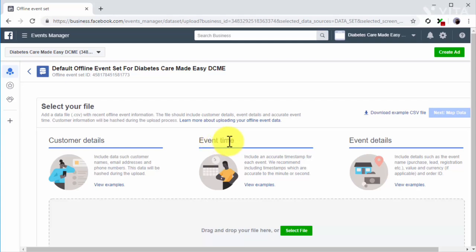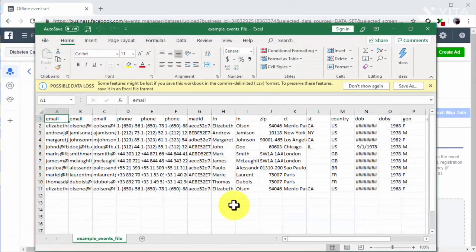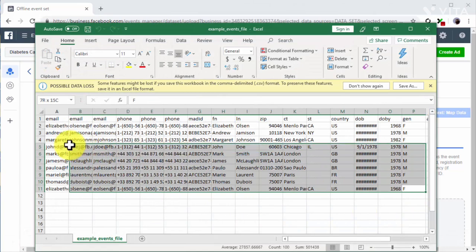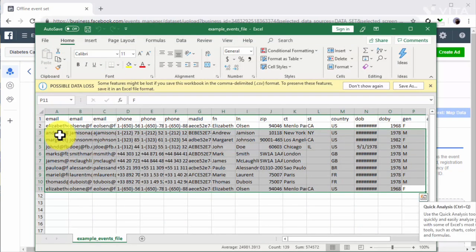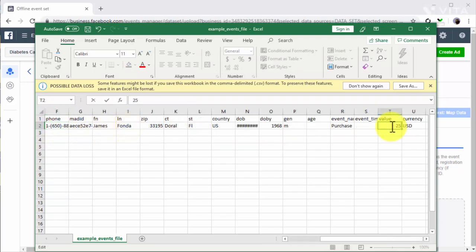You can download an offline events template on this page by clicking on Download Example CSV File. In this file, you will add the personal and contact info of an in-store lead or customer, and then the offline event at the end of the file. In this example, we are adding a purchase as the offline event and the amount spent.